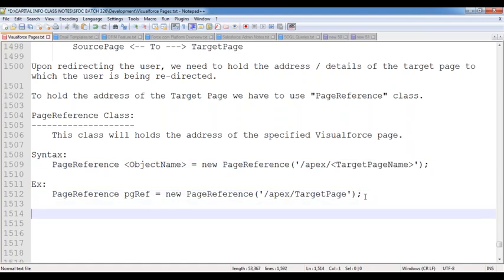So this will just be holding the address. It just holds the address of the target page. Whatever page name you have indicated, that page address will be held inside this, but it won't redirect directly. In order to redirect, we have to use the set redirect method.